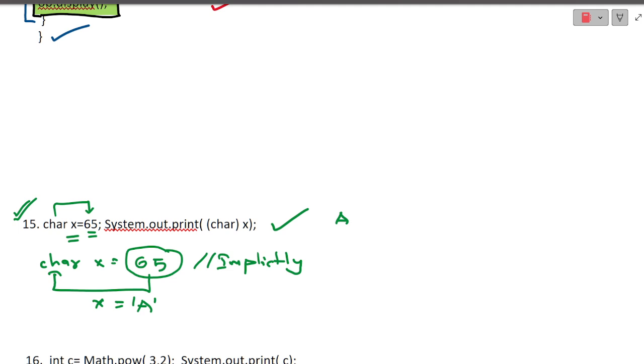Now what will happen? System.out.print, I have written char x. So again the same thing will be done. Again this will be converted to character, as I have mentioned, but I have converted this explicitly. So A is my answer. Did you get this? Very good question. You may also try it out in your BlueJ. You will be getting the same thing.